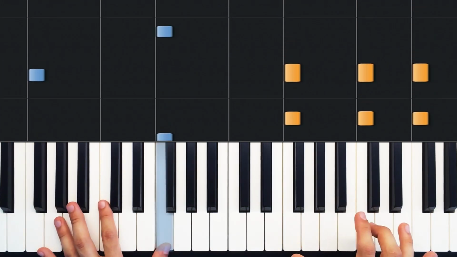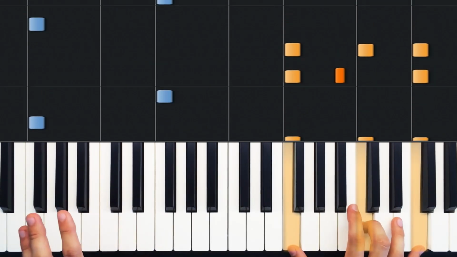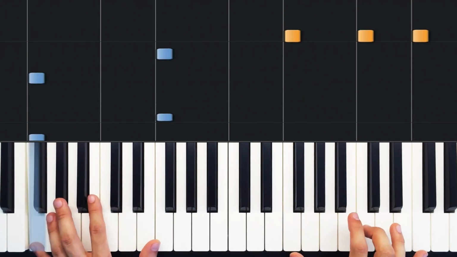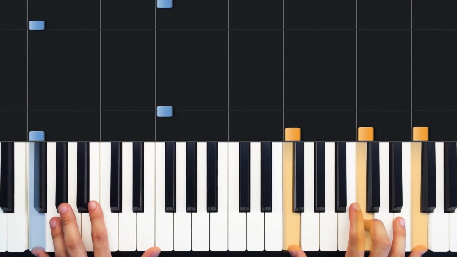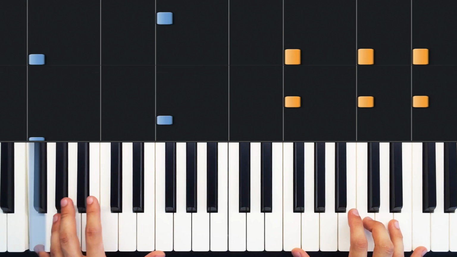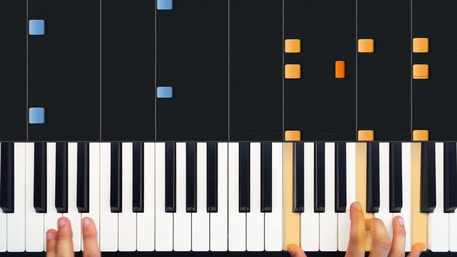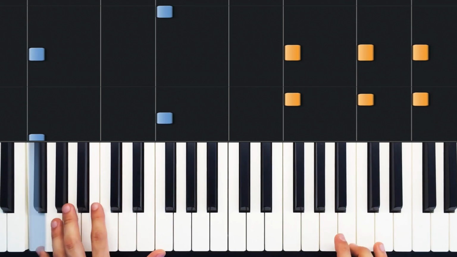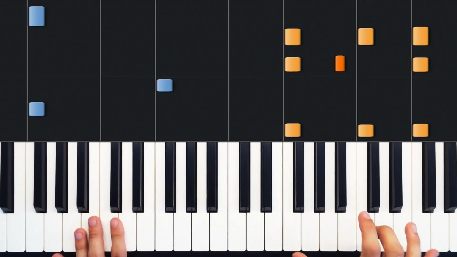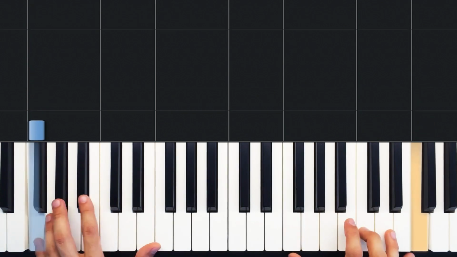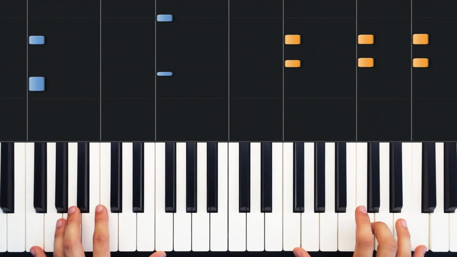So 1 E and a 2 and 3 E and a, 4 E and a. Again, 1 E and a 2 and 3 E. Oops, sorry. 1 E and a 2 and 3 E and a, 4 E and a, 1 E and a 2 and 3 and a, 4 E and a, 1. Okay, up to tempo. Looks like this.